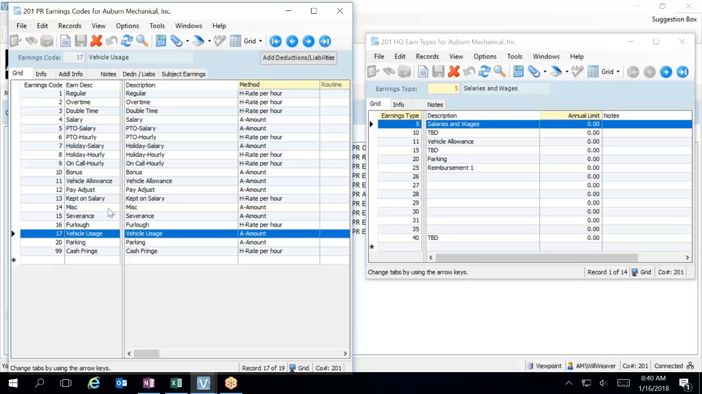So to set these up, they have to be set up in the HQ earn types, the different types of reimbursements that we're going to have, correct? I recommend setting them up here first in the payroll, starting at 20, and then in parallel, setting them up there. Notice how we have 20 parking and 20 parking.